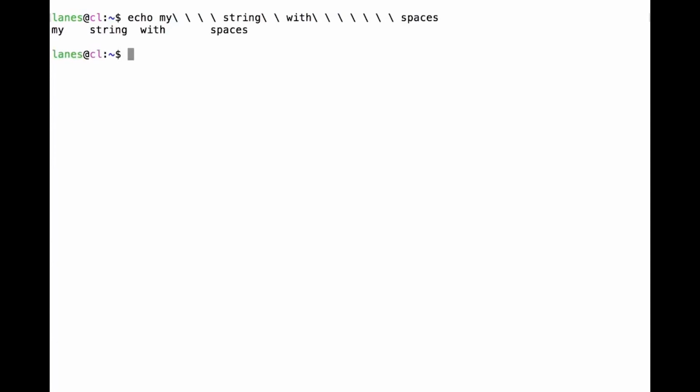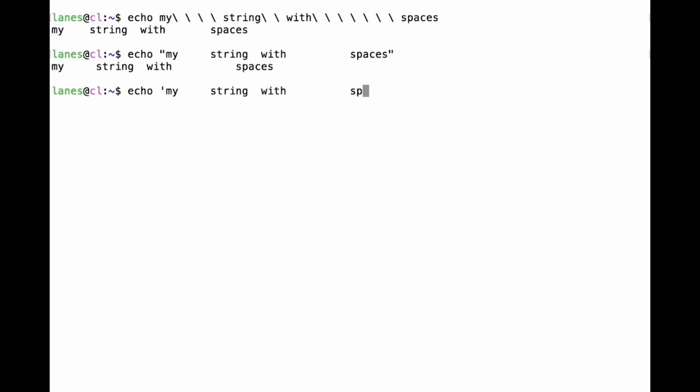Another alternative is to enclose the string within double quotes. A third alternative, which we will discuss now, is the use of single quotes. Just as when double quotes are used to enclose a string, when a string is enclosed in single quotes, that string will be treated by bash as a single token.